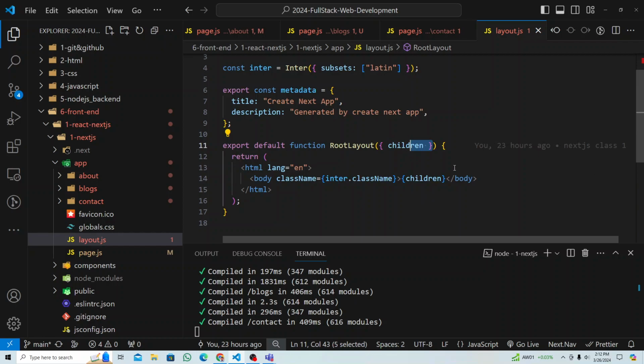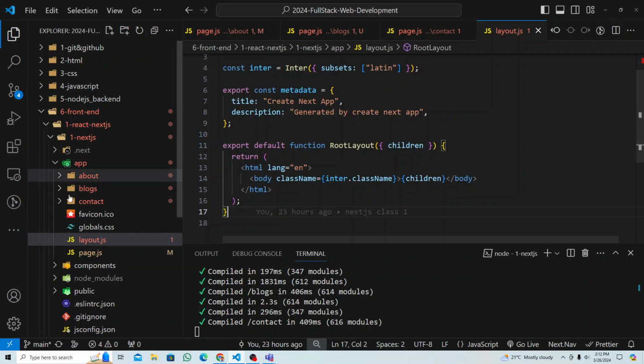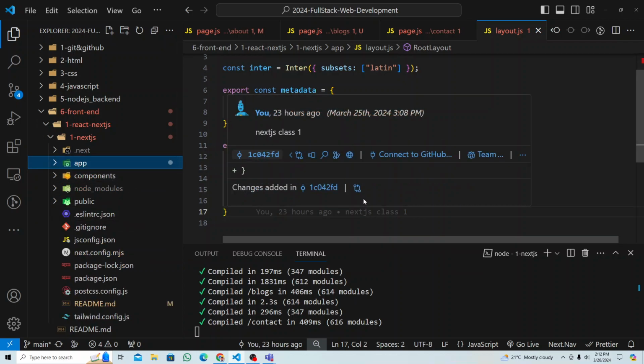So if you remember, when you go to the blog, that child will be the blog page. When you go to contact, this child will be replaced with the contact information. When you go to about, the information will be replaced with about. So this is just the children of the page. Now my goal is to create a header and footer, so I can navigate all these pages. How can I do that?